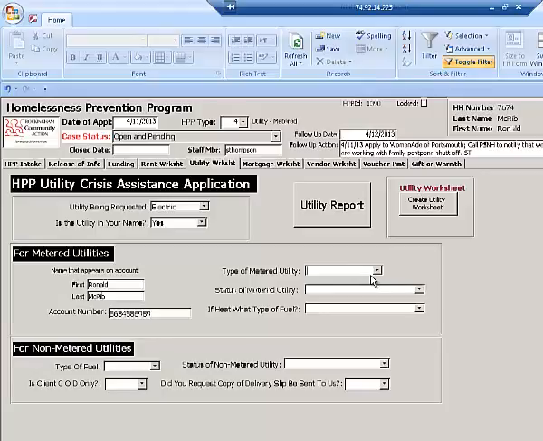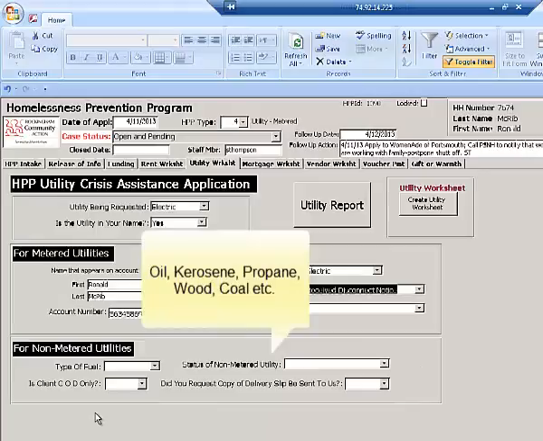Okay, and the type of metered utility is electric. And the status of the metered utility, it is not disconnected, but has received a disconnection notice. And it is not heat. And these questions down here are for non-metered utilities. In other words, deliverable types of fuel.